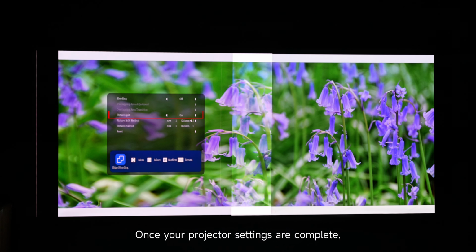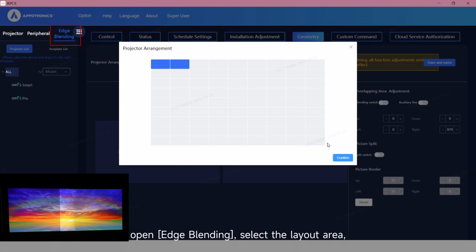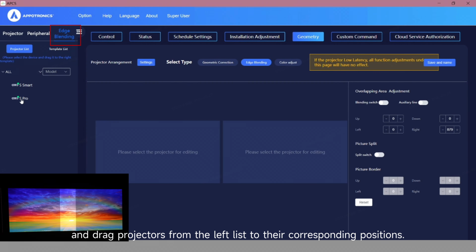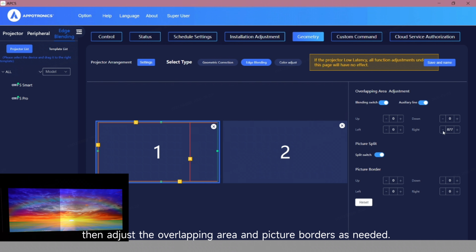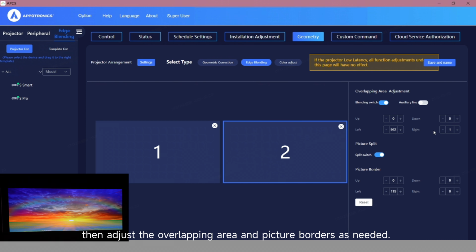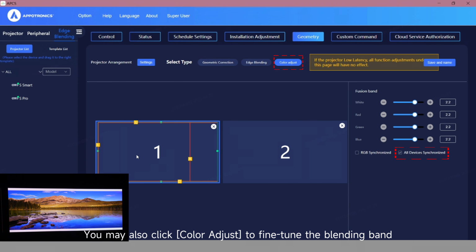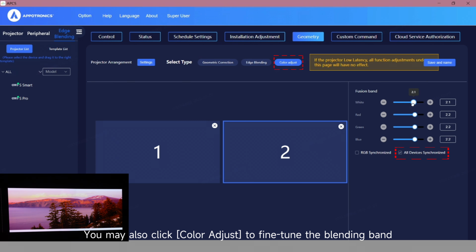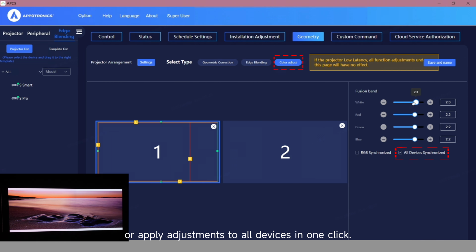Once your projector settings are complete, open Edge Blending, select the layout area, and drag projectors from the left list to their corresponding positions. Select your target projector, then adjust the overlapping area and picture borders as needed. You may also click Color Adjust to fine-tune the blending band, or apply adjustments to all devices in one click.